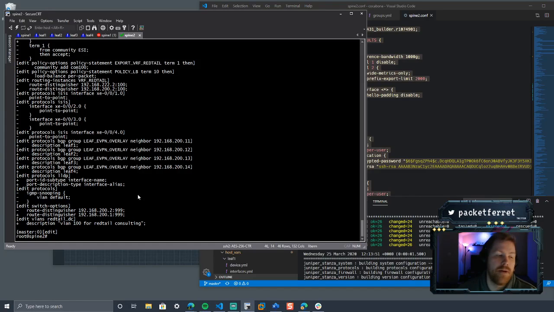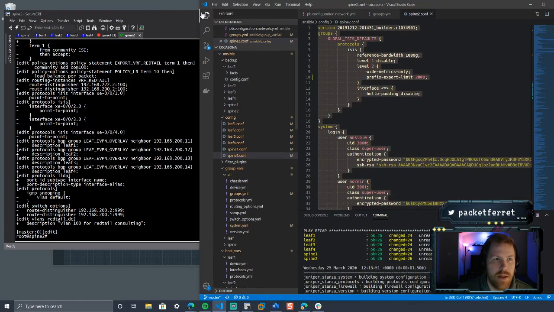So let's start from the bottom up. The first thing is that we see that the VLAN for Redtail Data Center now has a description. Okay, that's what we wanted. Nothing to do there. Switch options has the incorrect route distinguisher. Let's go ahead and address that.